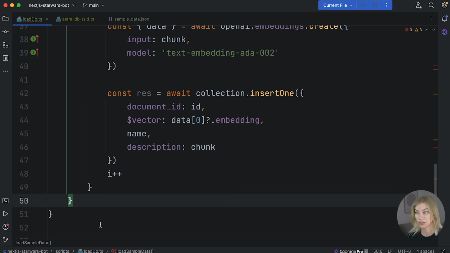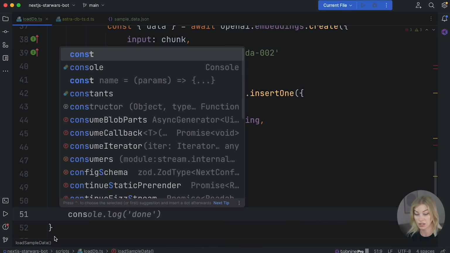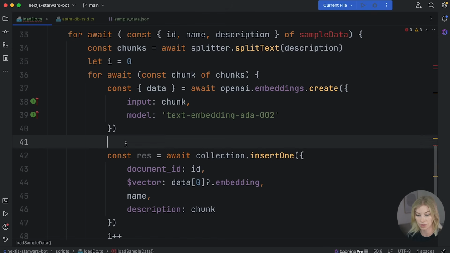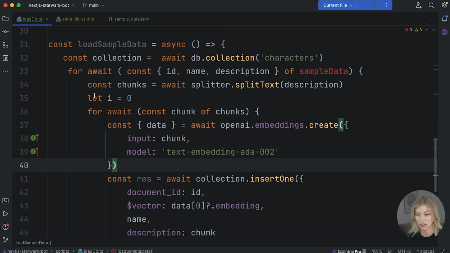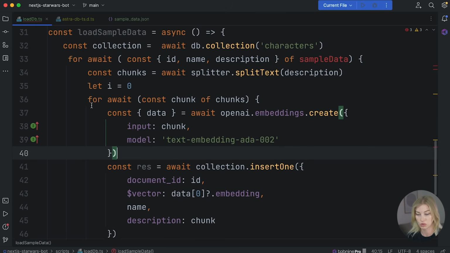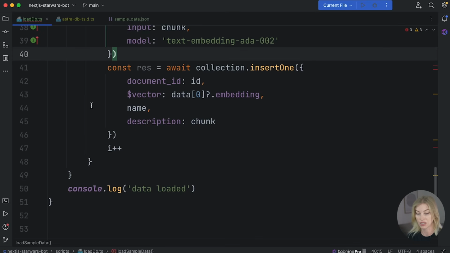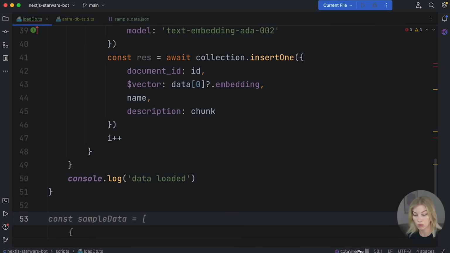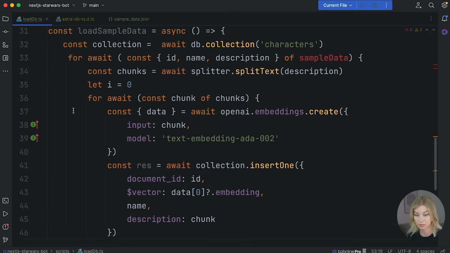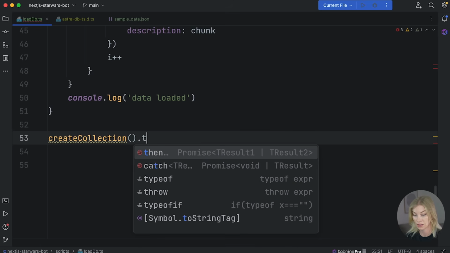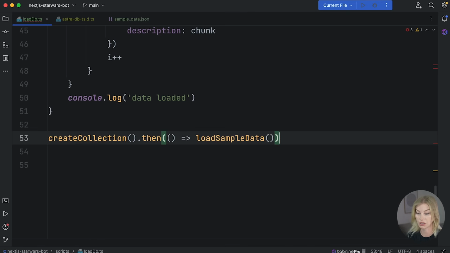When this finishes, just at the end here, before the last curly brace, we're going to console.log done or data loaded. Okay, so once again, this is the whole thing. Make sure to pause if you think that you missed something out. Wonderful. So now once that is done, we can simply call createCollection, so this thing right here, then load the sample data.